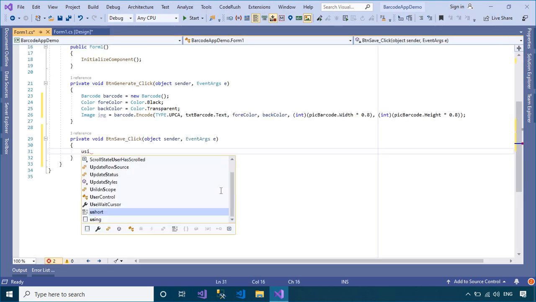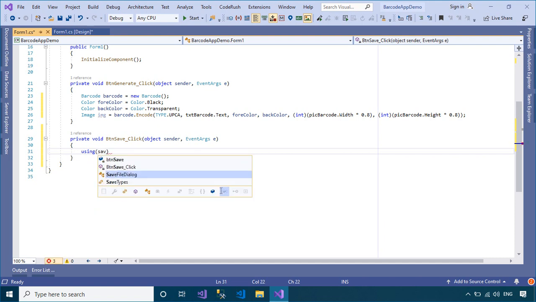Finally, add the Click event handler to the Save button that allows you to save barcode images from the picture box into image files.